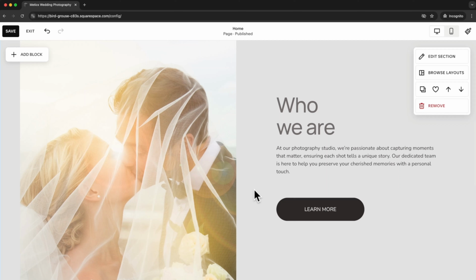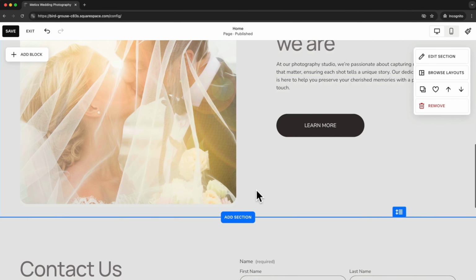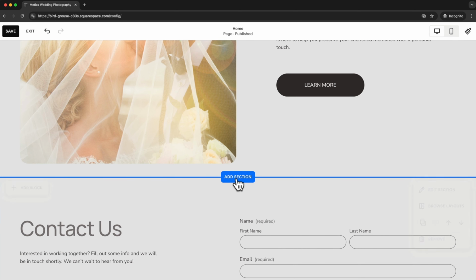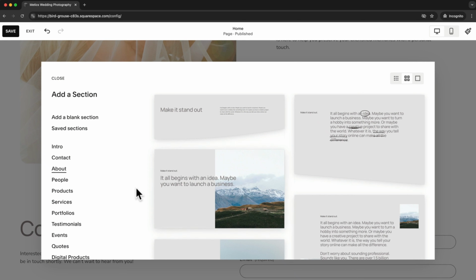But how do we actually add a completely new section to our page? Well, to do that, we first have to go to where we want to add that new section. For example, I want to add one right here. So all I have to do is click on Add Section, and then I have two options.